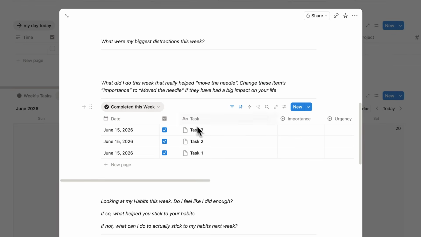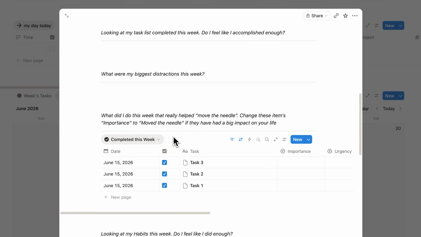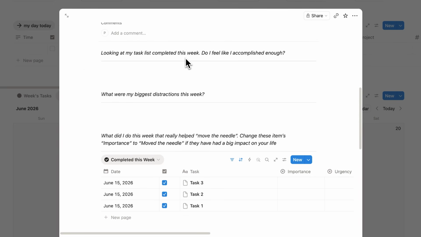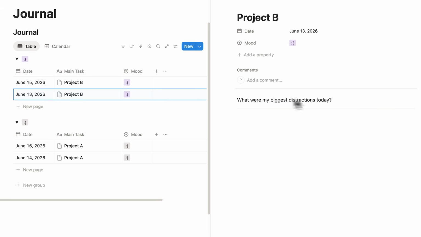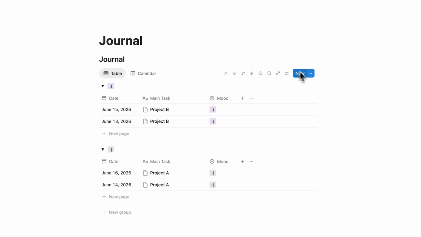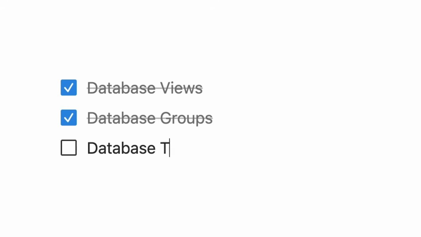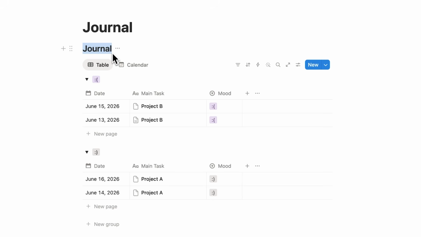But even if you don't have something like this, where you can see all of your tasks for the week, having questions like this ready to go is incredibly useful. So let's just use this question here as an example. Well, instead of writing this out every single day, what you could do is use the next Notion skill, which is Notion database templates. So this here is our database.